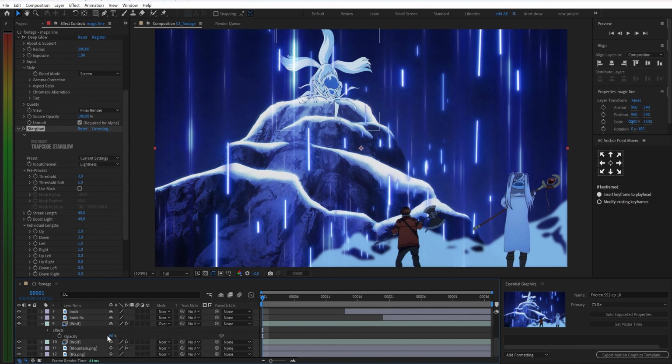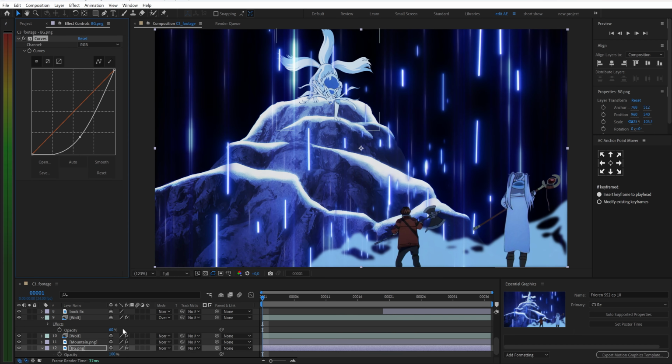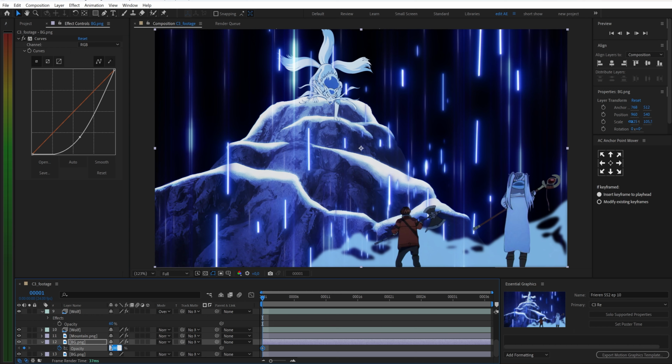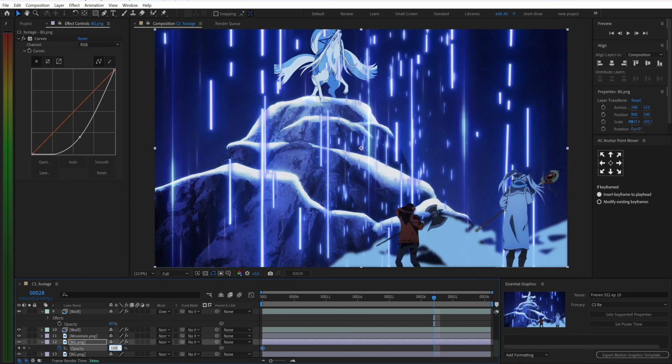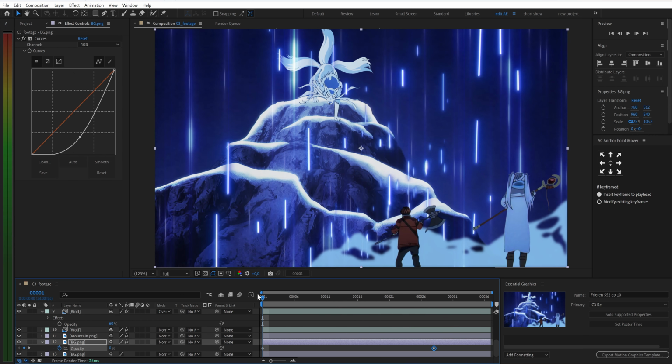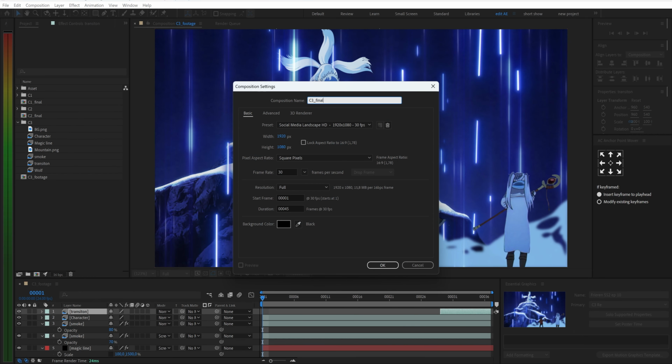On the background layer, I'll add curves and drop the brightness way down. I'm setting an opacity keyframe to fade it to 0 to create a darkening sky effect. Now go ahead and add all the necessary frames and create a final comp so we can start adding the shake effect to the scene.